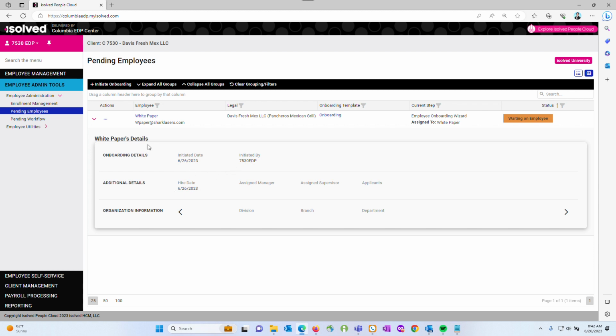what the actual hire date is there. This three-dot action button right here will allow you to either resend an activation email if the employee says they didn't get it or it was deleted out by mistake, or if for some reason you're not going to hire the employee or you do not want to do the onboarding through this process, you can delete them out from here if you need to.